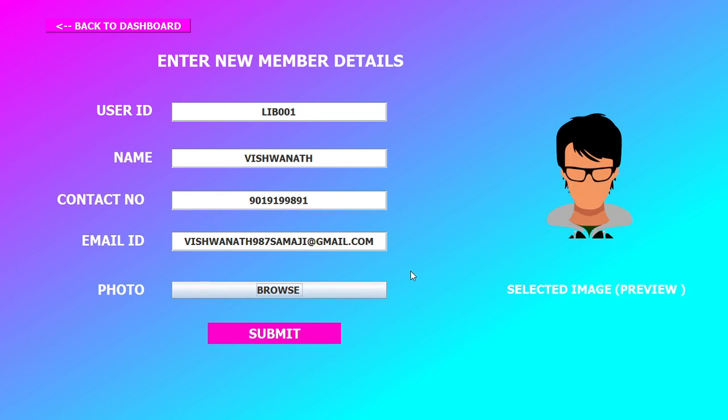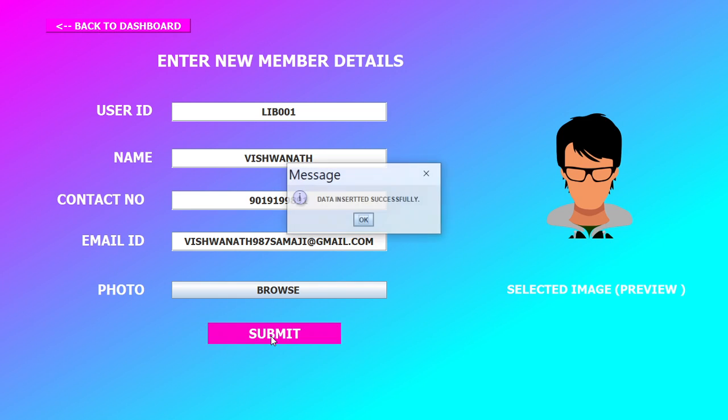After the selection of image, the image will be shown here. Now when we click on the submit button, it will show data inserted successfully. All this information and this image has been inserted into the database. This image is inserted into the database in a blob data type.